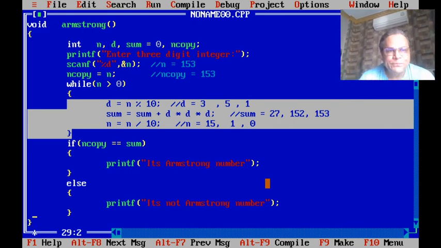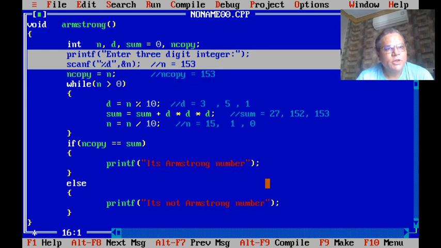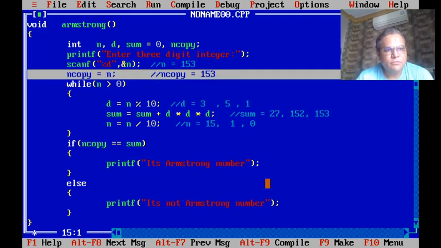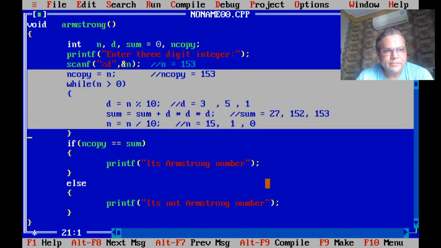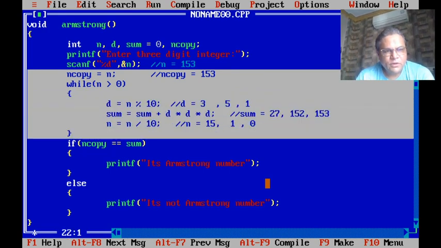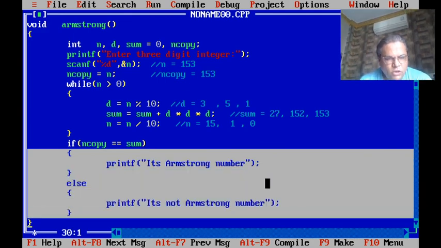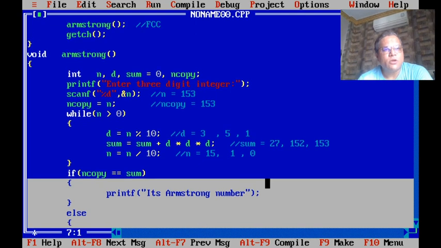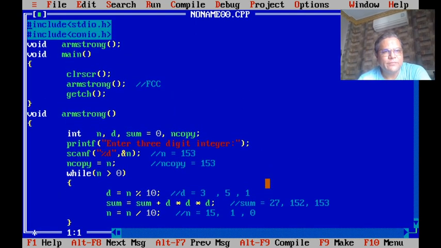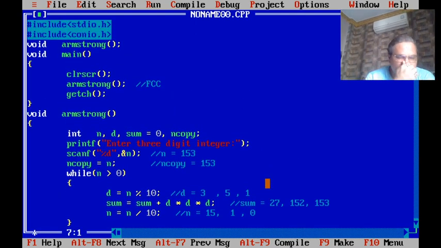So you can see the input, then the processing, and finally the output. All three operations are performed inside a function whose name is Armstrong. What main is doing? Nothing, relaxing. It is just calling the function Armstrong.